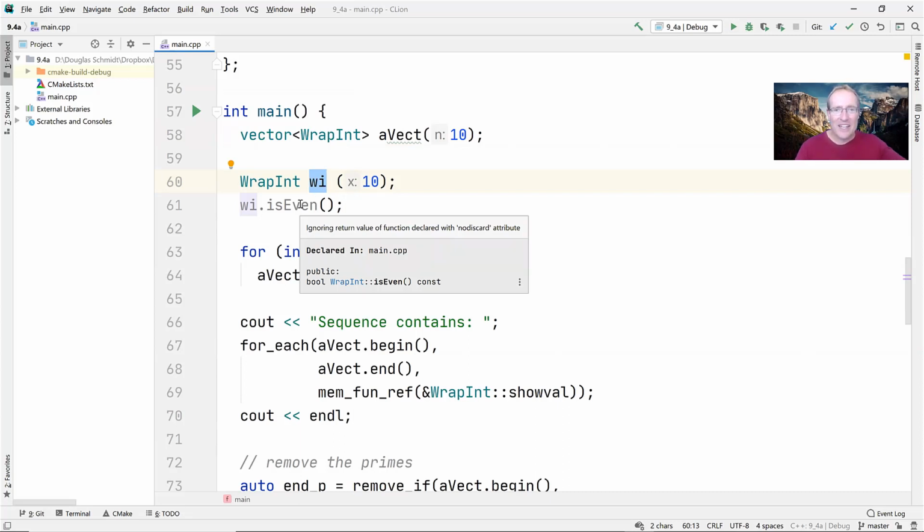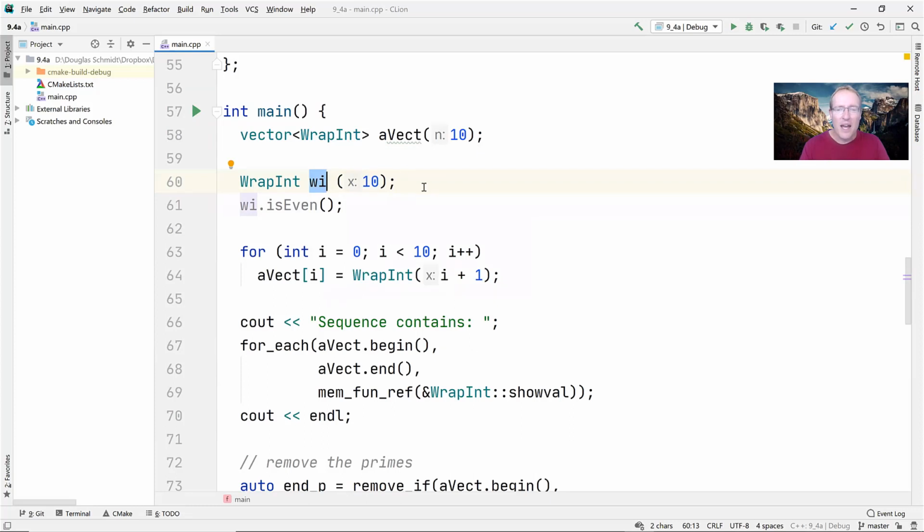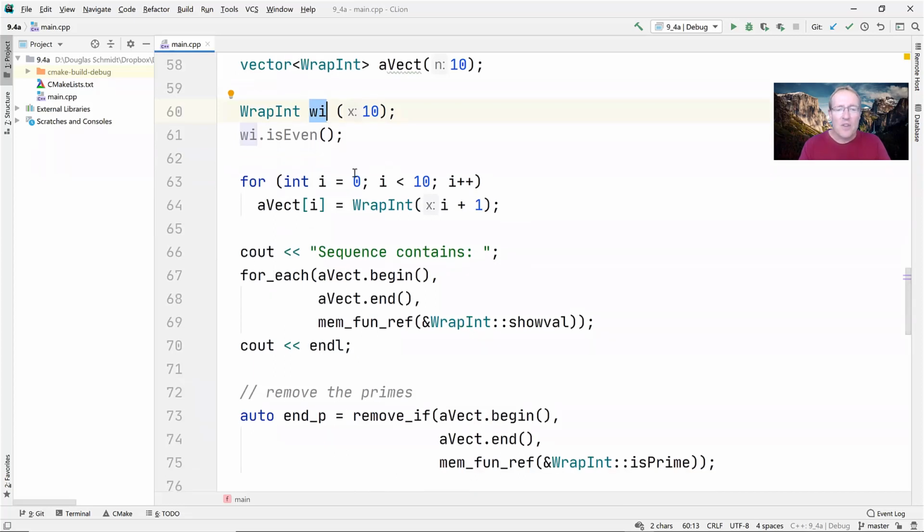And you can see here that I get a little warning from the compiler saying value of function declared with nodiscard attribute is ignored. So that's obviously an indication that that's not the right thing to do. We'll ignore that for now. Once we've done this, we're going to go through the range 0 to less than 10, so 0 through 9, and we're going to go ahead and create a wrapint for every one of these objects and store it into the corresponding subscript location in avec.